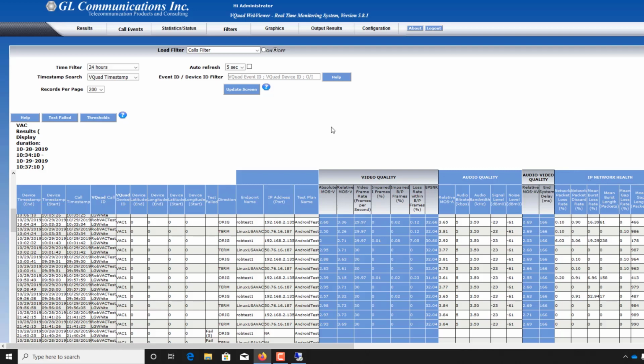WebViewer allows you to quickly identify video calls of interest. For instance, on this video call we see a very poor MOS score of 2, and furthermore for this call we saw that we had 6% packet loss.